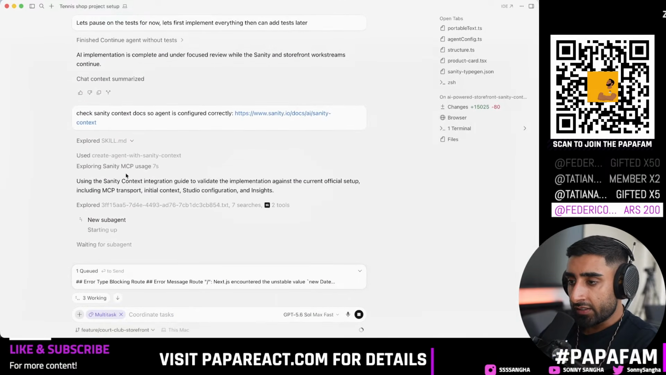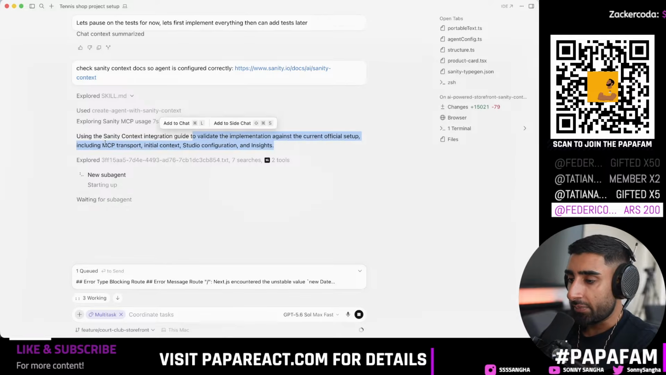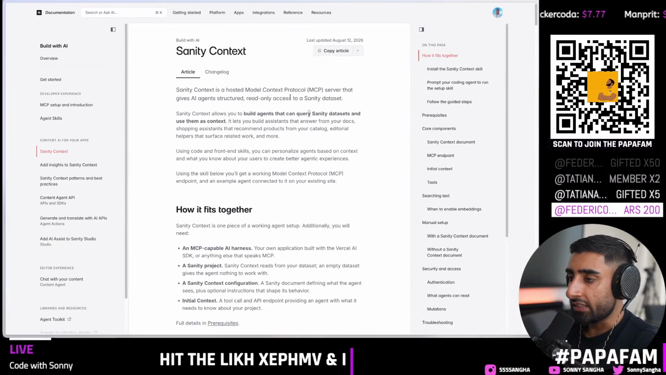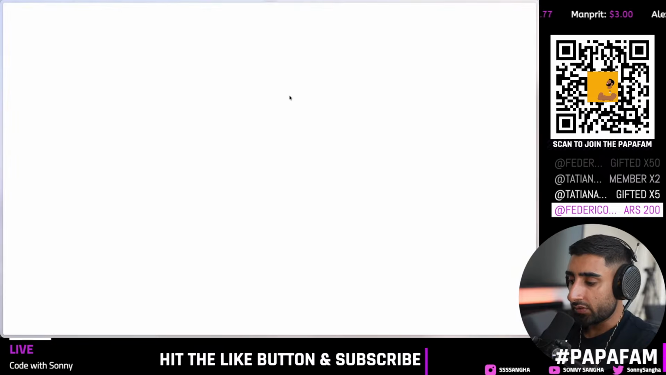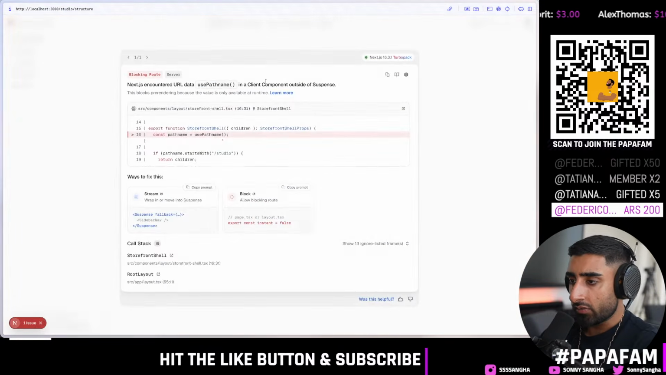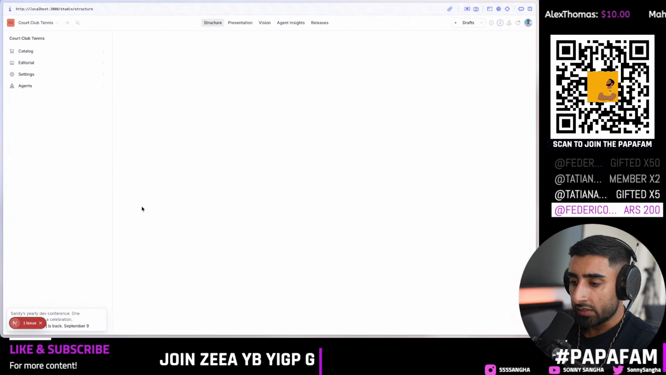Okay. Use the Sanity Context integration guide to validate the implementation against the current official setup, including MCP transport, initial context, studio configuration, and the insights. Okay, so it's spinning up another sub-agent. While it does that, let's go back over to our studio and see if it's pushed. Yeah. So we have a little error here. So let's just use path name. Okay, so we can go ahead and fix that one afterwards.